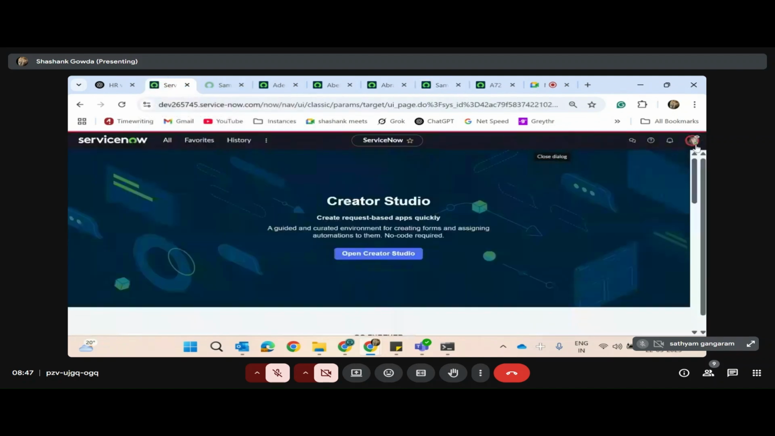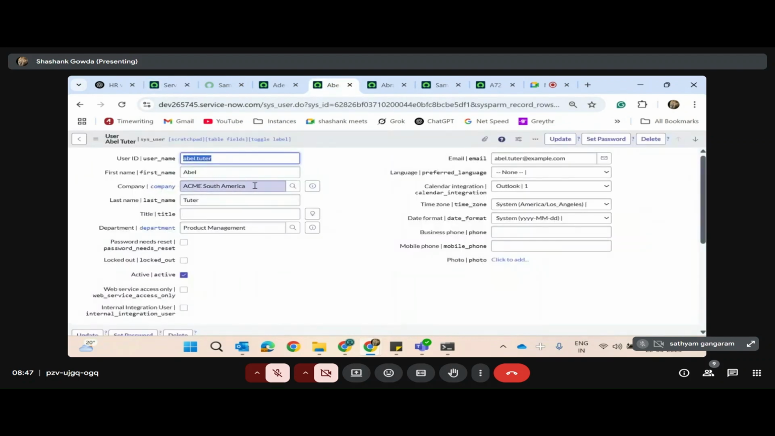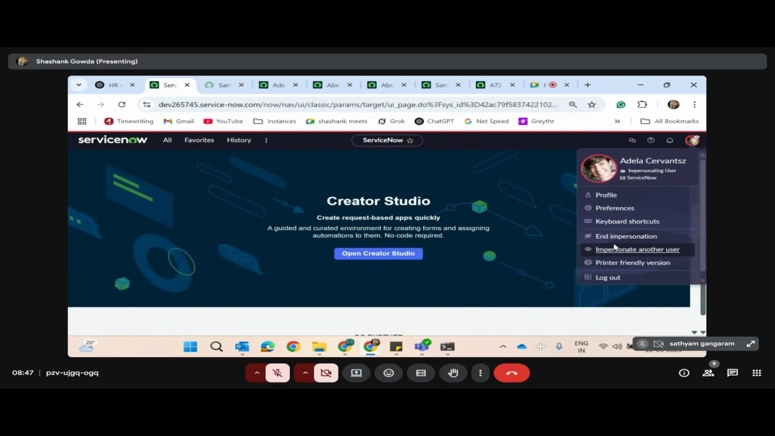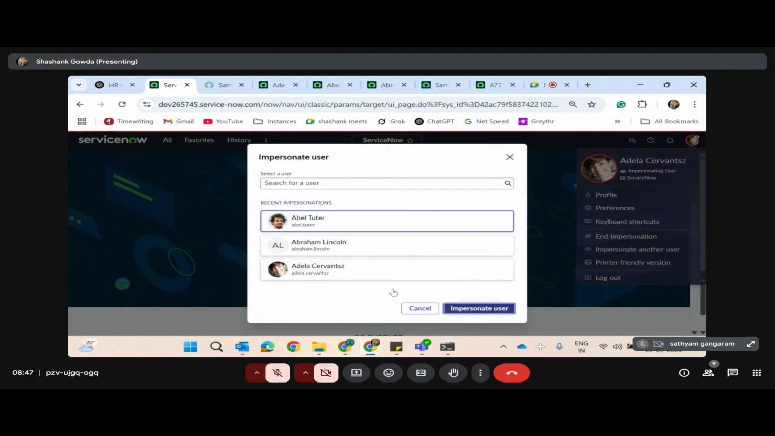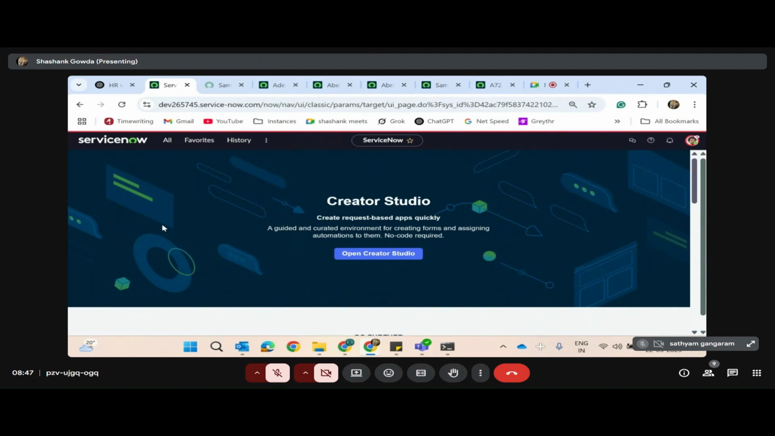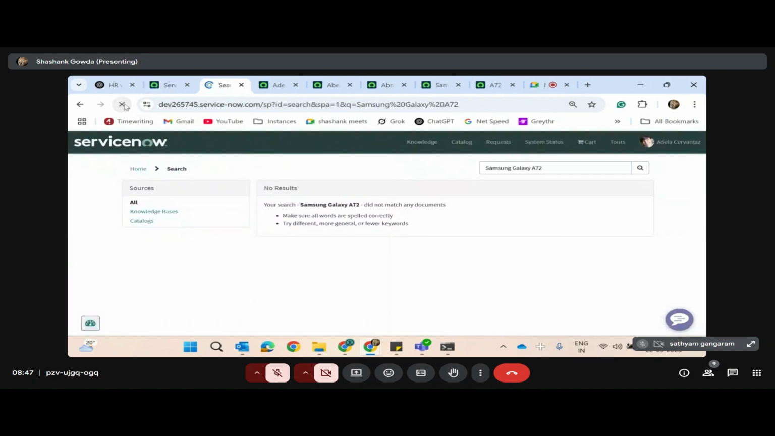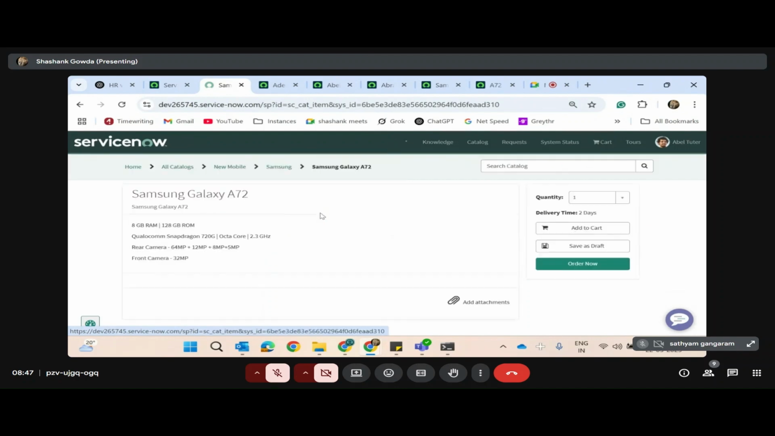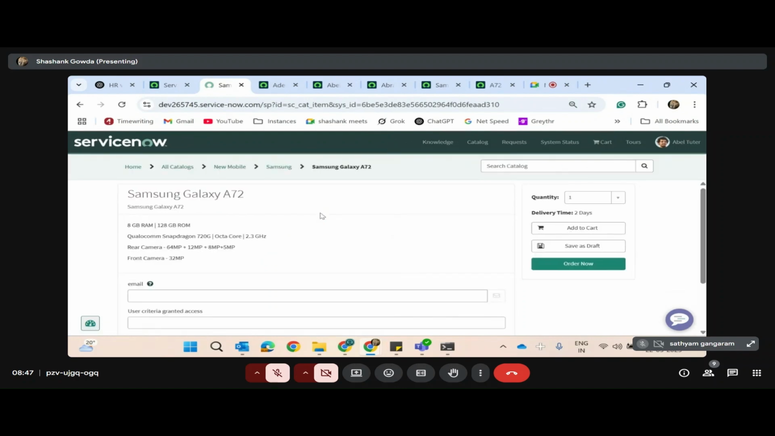Now let us try for Abel Tutor, who is from company South America. Can anyone tell whether Abel Tutor should have access or not? He should have the access. Yes. Now if I refresh the portal page, Abel Tutor is from America company, and the criteria says that India and China users should not have access. So he's from America company, he can access, and he can order the catalog item.